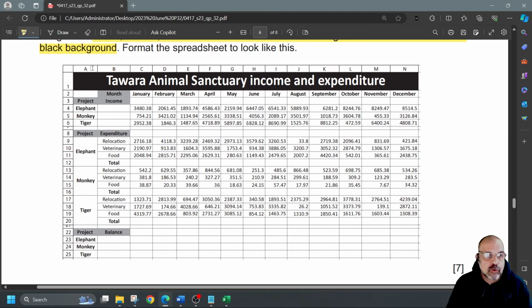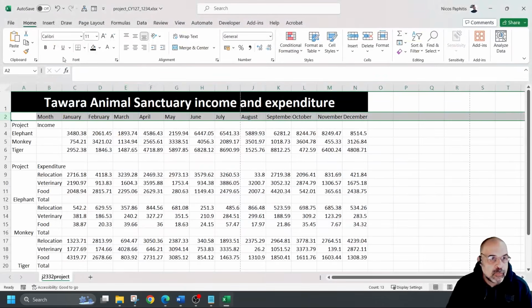I'm going to take that first row. The first row is bold, it's center aligned in row number 2. So I'm going to select number 2, make it bold. I'm going to make it center aligned.